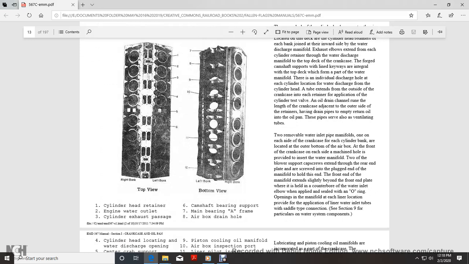Inlet pipes, one on each side of the crankcase of each cylinder bank, are located on the outer bottom of the airbox. At the front of the crankcase, each side of the main machine hole is provided with the insert with the water manifold tube with the blower support. Cap screws extend through the rear end of the plate to hold the plug end of the manifold. The front end of the manifold extends slightly beyond the front end of the plate, where it is held with the counterbore with the water inlet elbow, sealed with an O-ring at the opening for each manifold. Each liner location is provided with liner water inlet tubes and a saddle type connection.